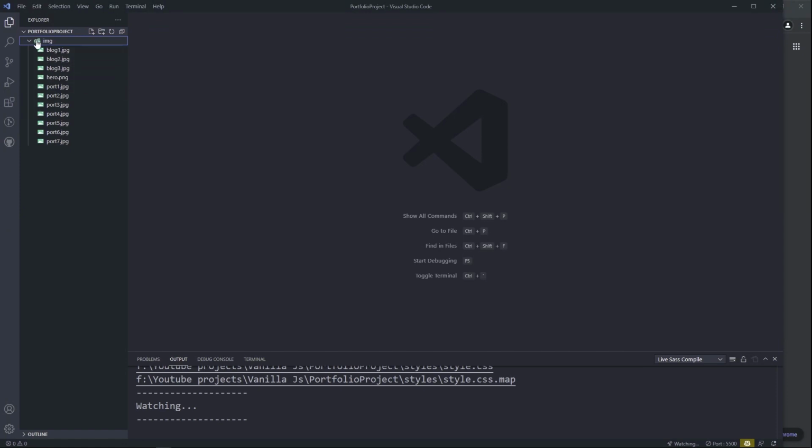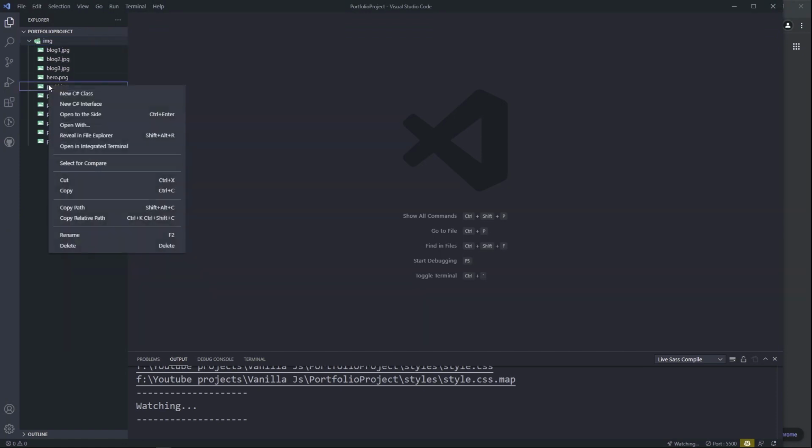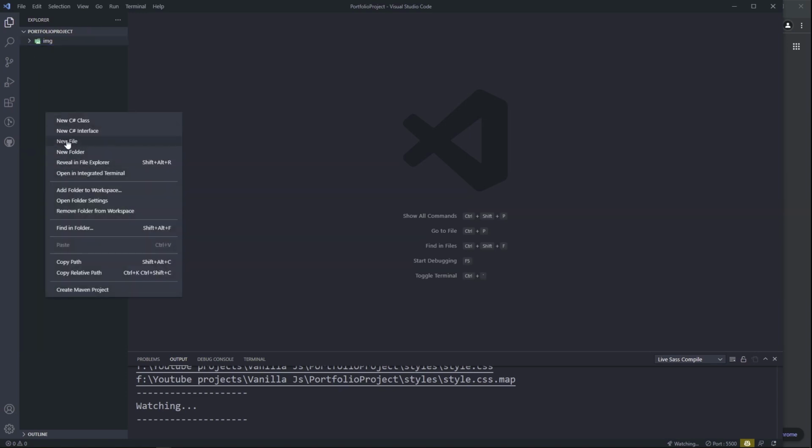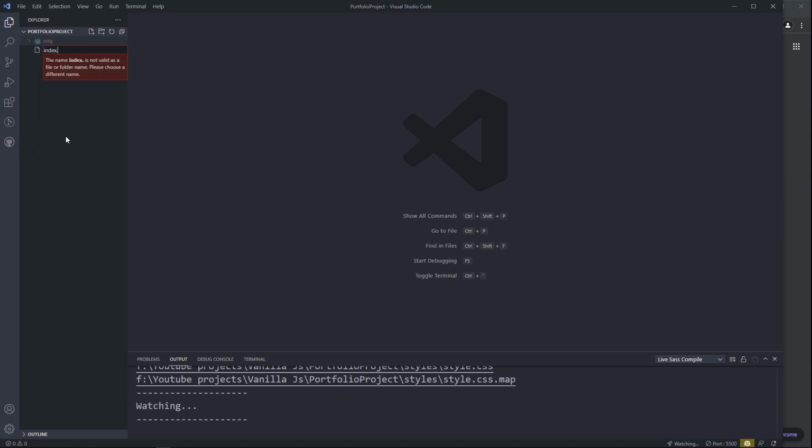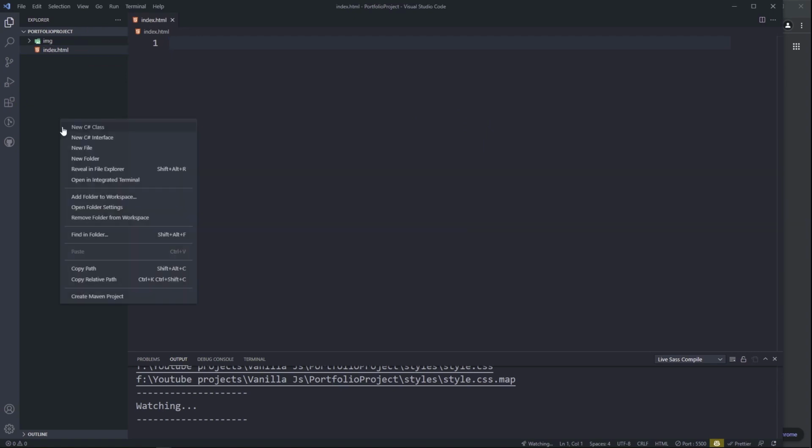I have an images folder here, so there aren't many images. These are the images that we're going to be using in this project. I'm going to start by creating a new HTML file, index.html, and then I'm going to create a new folder.